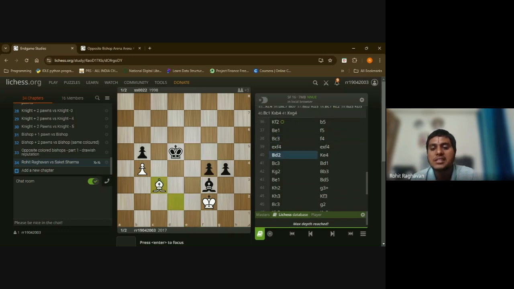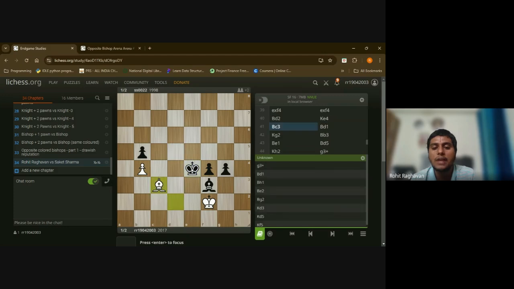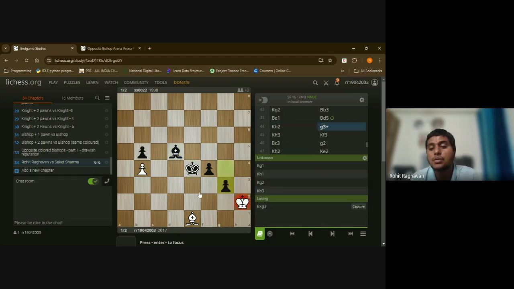f4 takes, bishop d2, king e4, bishop c3, bishop d1, king g2, bishop b3, bishop e1, bishop d5, setting a trap of discovery. You go king h2, g3. Mind that we should not take this because there is one pawn still left on the board, and this b4 will be eaten away by the black king.